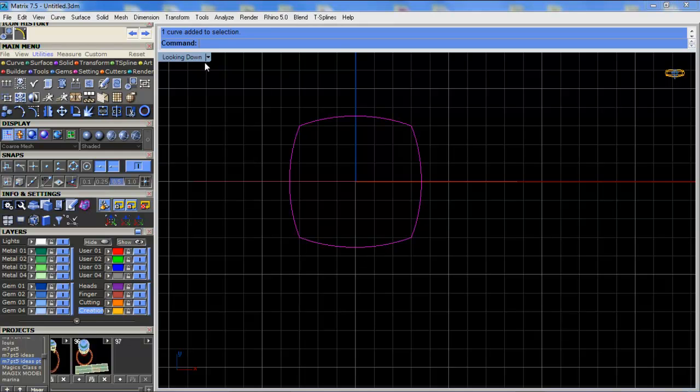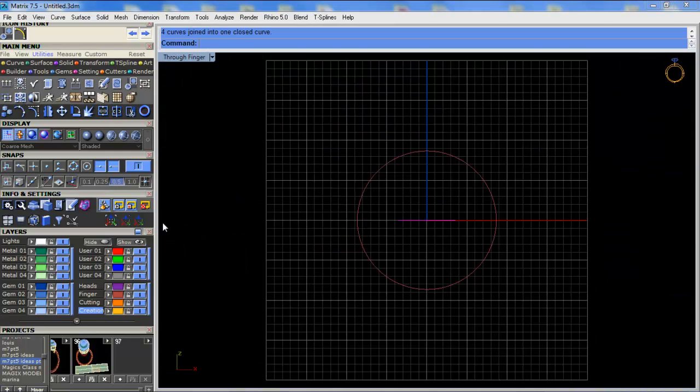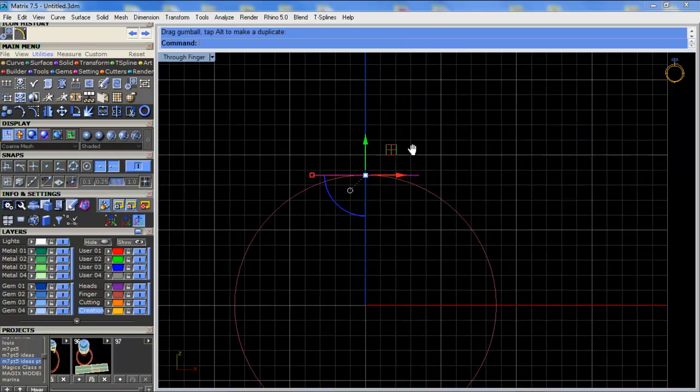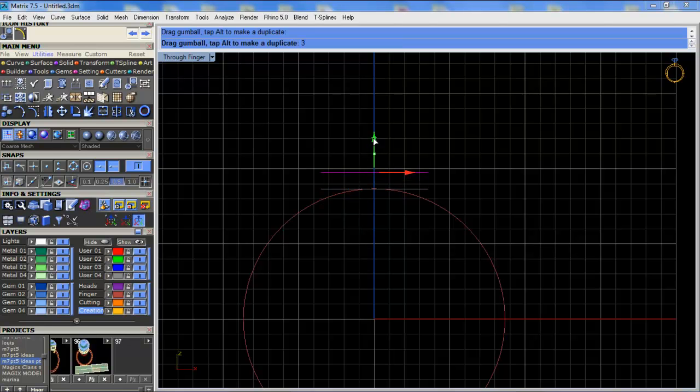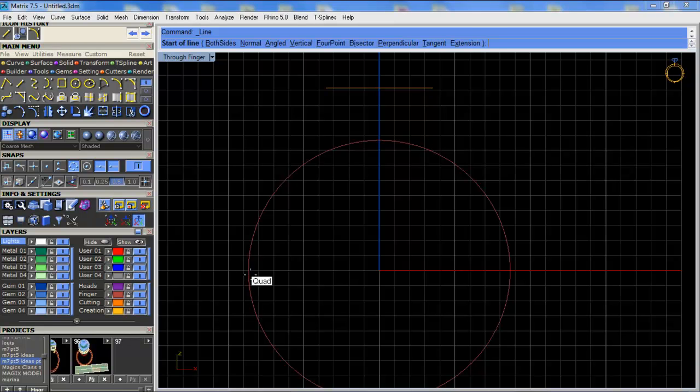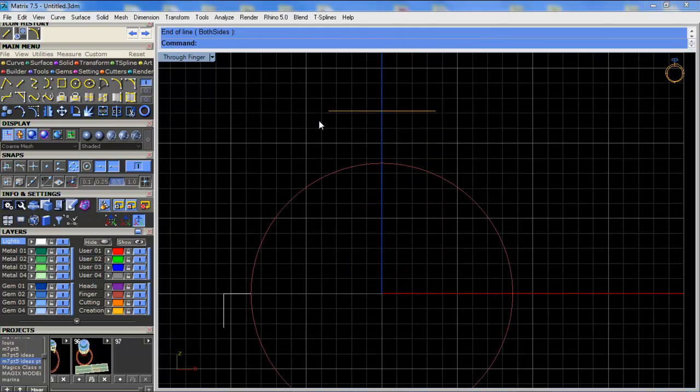When you're happy with that shape, I'm going to join it together. And I'll use the gumball to move it to my desired height for the top thickness. I'm going to choose maybe 3.5. And we're going to use curve from two views on this project. So first I'm going to draw my outside line. And for that, you might choose to draw this using blend targets. Or another way, if you wanted to explore some different tools as well.